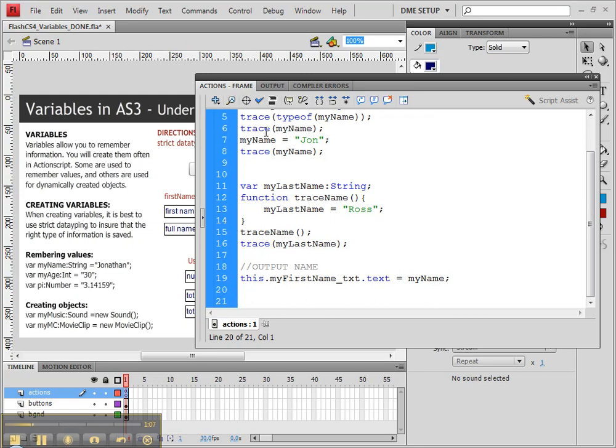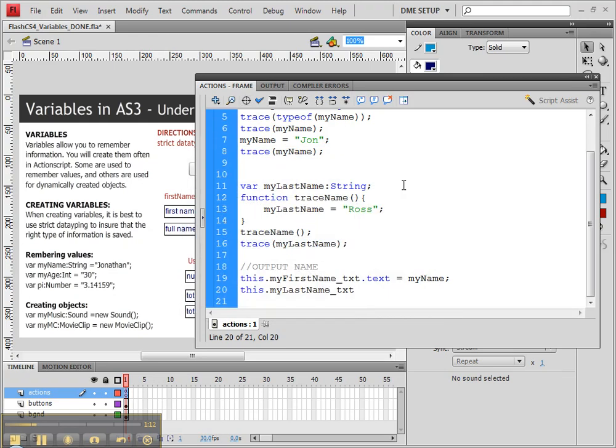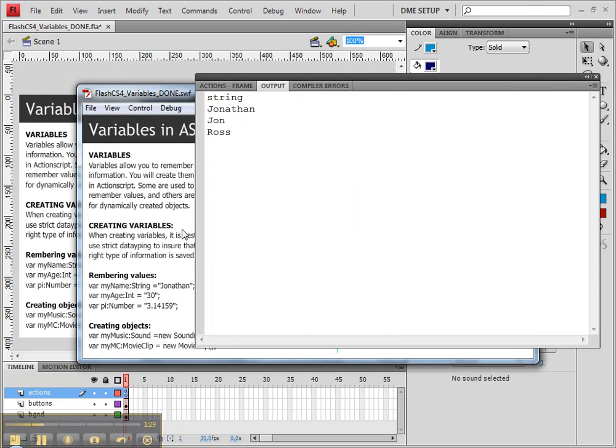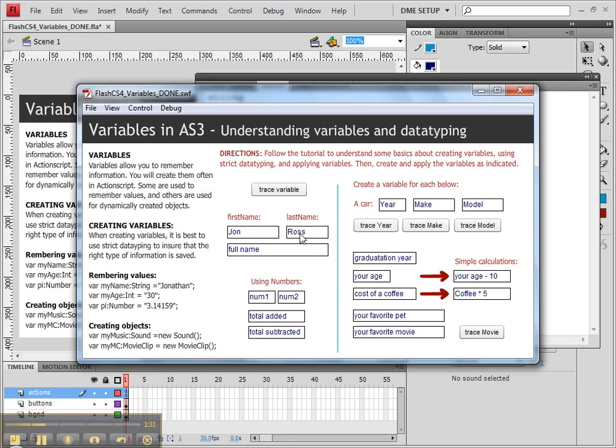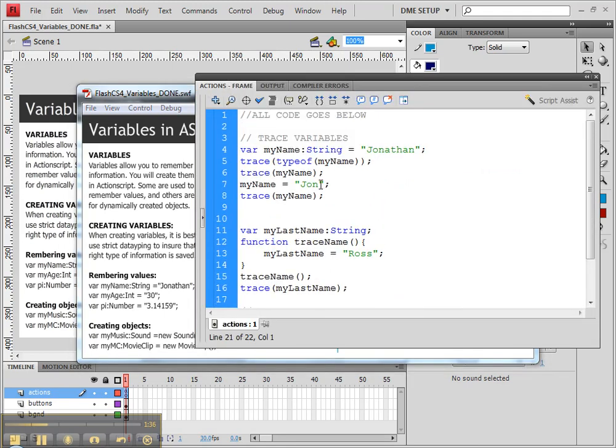Then I can do the next part, which is my last name, dot text equals, and then my last name. Let's test that and see if that works. Now it should be updating John and Ross there, which really should be Jonathan, of course. So I might switch those around just so it makes sense for me, at least.